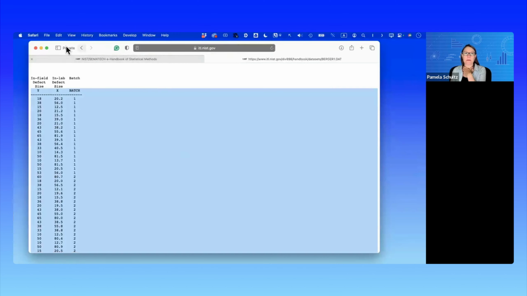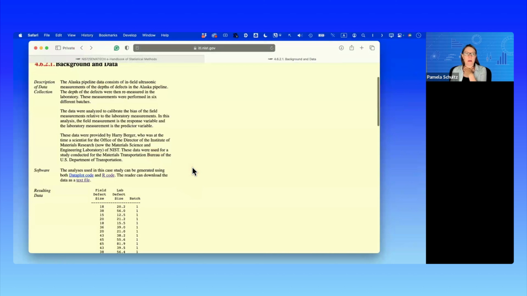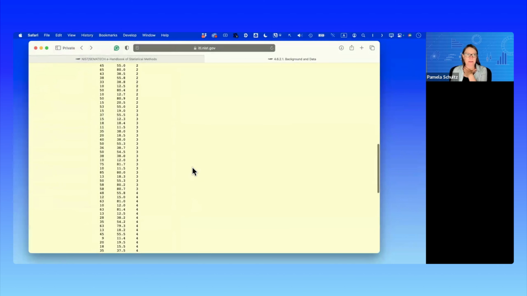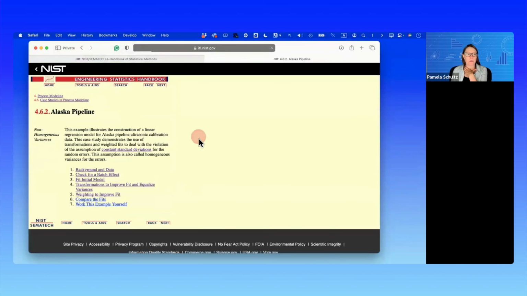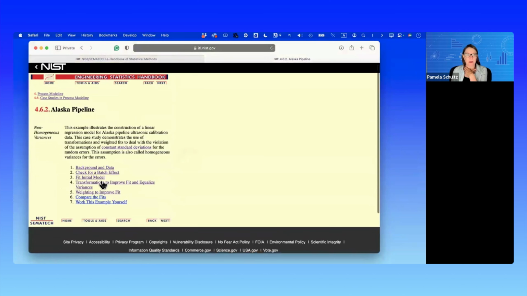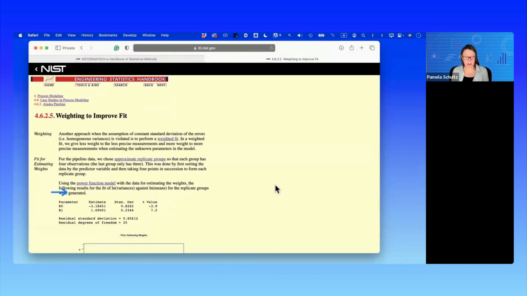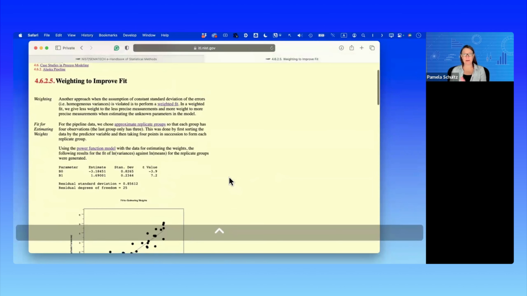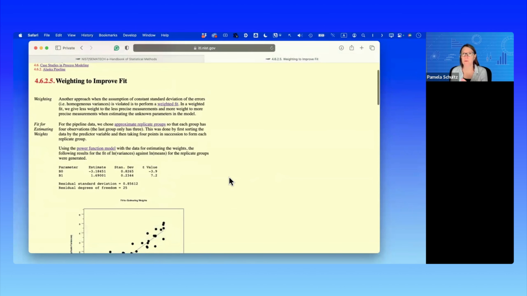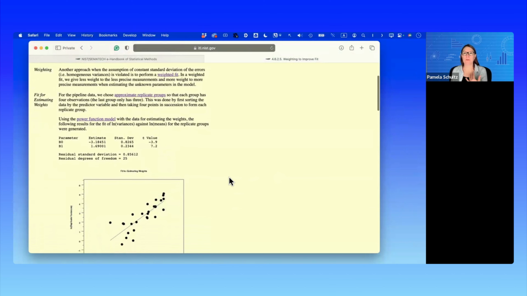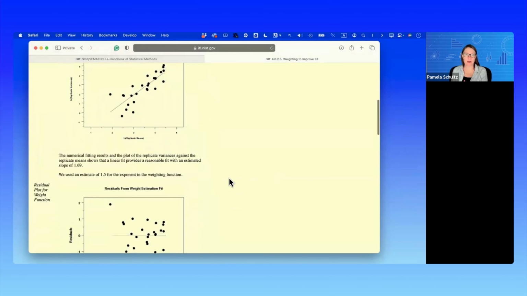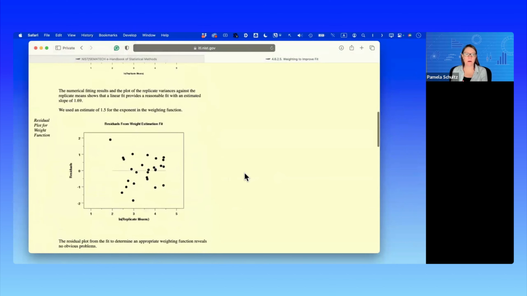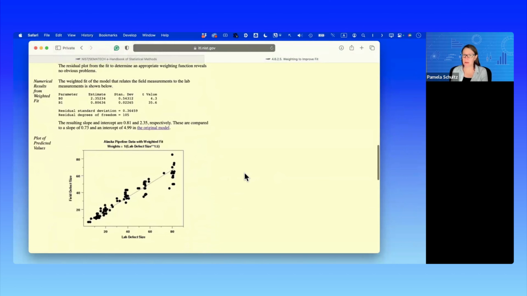Here it is. Come back here. They talk about this for this data set. So if I go to the Alaskan pipeline model, you can go to section 5 where it has weighting to improve the fit. And again, they go into a lot of detail here. I don't really have time to go through the derivation of the weighting parameter. They talk a lot about this, and that's what they're plotting here. If anyone's interested in that, let me know.